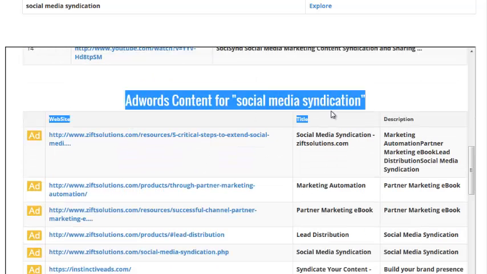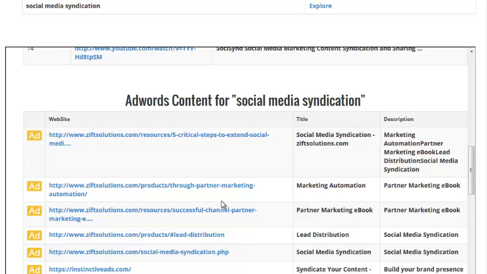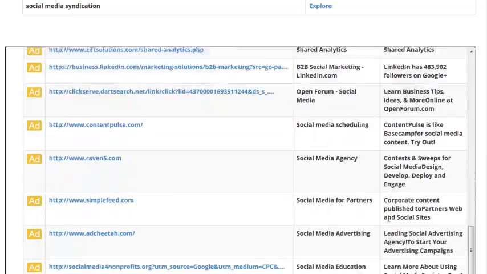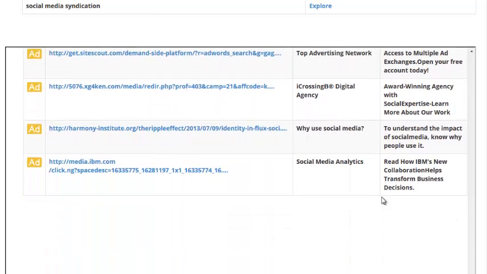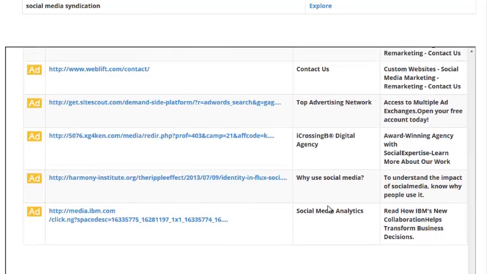Okay, AdWords content. So any one of your competition or anyone that's running any Google AdWords, you can actually see their URLs here, the titles that they are using, and the actual descriptions that are being used as well. So you can go ahead and optimize your own titles and your own AdWords based around what these guys are doing. It allows you to do a little bit of analysis here as well.